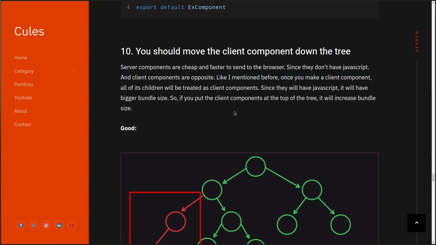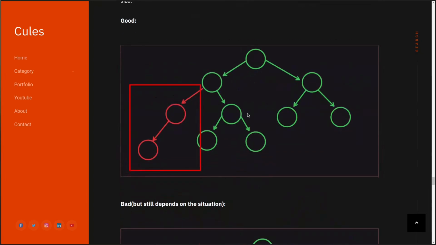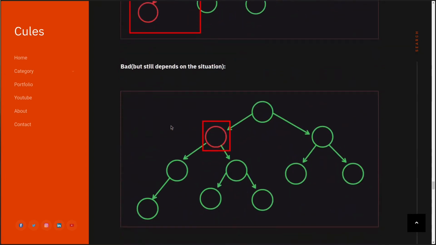So for example, if you put the client component at the top of your tree, for example here, then all of the components that are its children will be treated as a client component, even though they don't need to be a client component. They can just be a simple server component.